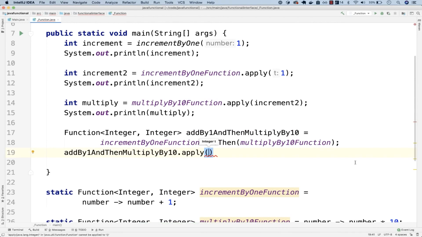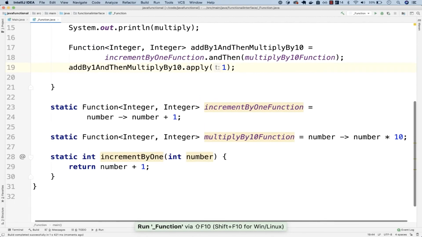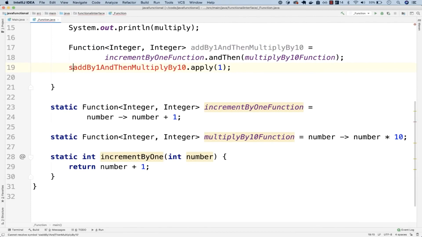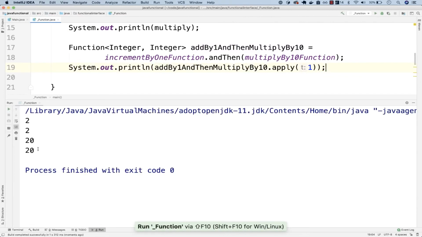So now I'm going to say apply, and the number that I want is 1, right? So this should give us the exact same result. So 1 plus 1, 2, 2 times 10, you guessed it right, that will be 20. So obviously I need to put this around system.out.println, just like that. Run this again. And you can see that we have 20 right here.